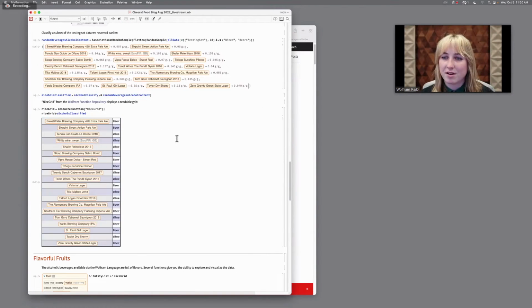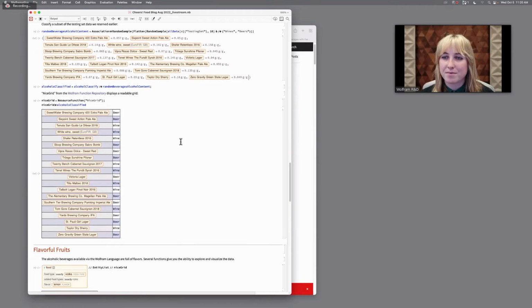This is our results here. So as you can see, it got that these were beers. I think it's harder to tell based on the name of a wine, but I think this is wine. This is definitely wine. I think that's probably wine. So I think it did a pretty good job.